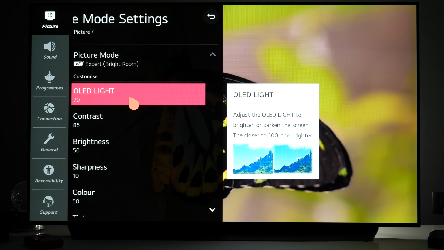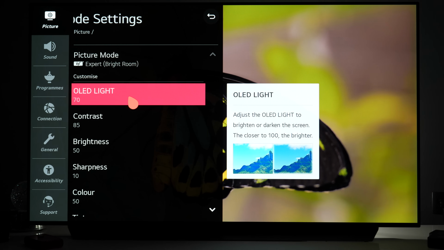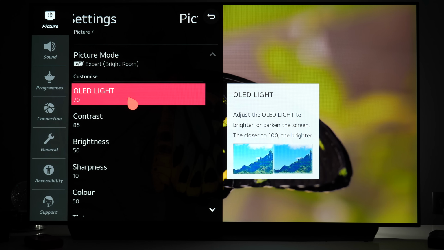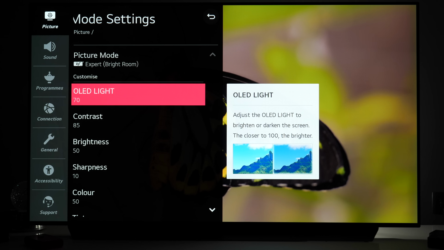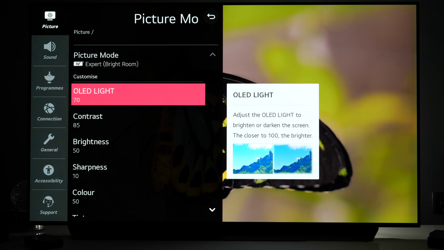Now these are my recommended settings, but you should adapt them to your environment and to your preferences. First control is OLED light, and this control affects the volume of light or how bright the screen is. This is the control you should adjust for your environment. So in my case, I set it to 70, but maybe you need to increase it or decrease it depending on your preferences. OLED light is related to one option in the menu before.